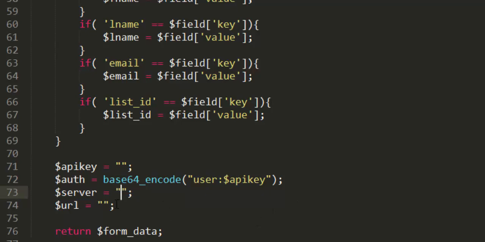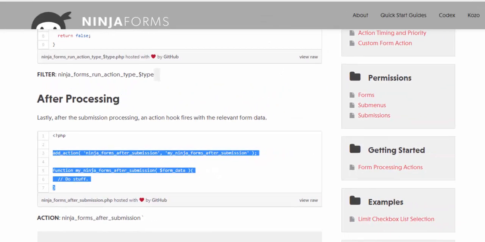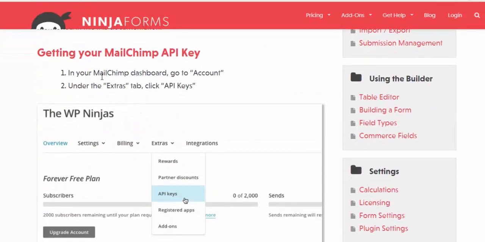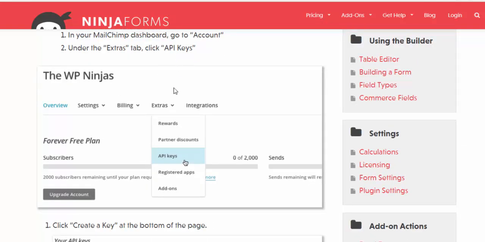Okay, so how do you find the API key? If you go to your Mailchimp dashboard account and click the account, under the extras you can find the API keys. I am not going to show you my API key because you guys are super cool, so you might try to use my API key. That's why I hide these things and place it separately. So guys, try your own API key, don't hack anyone.